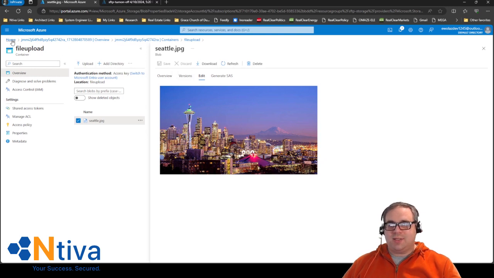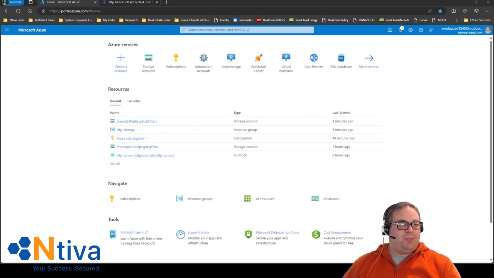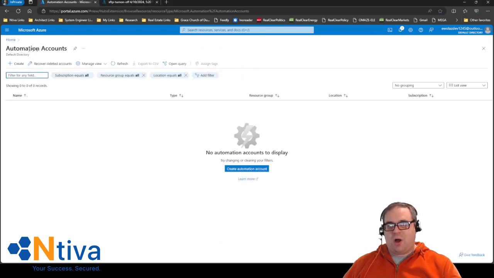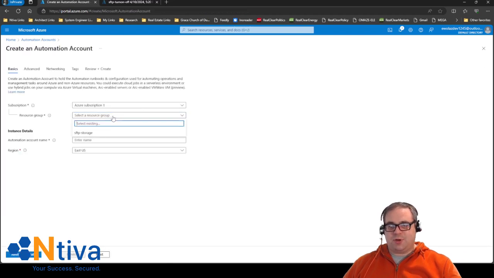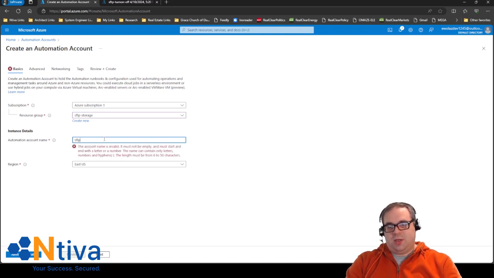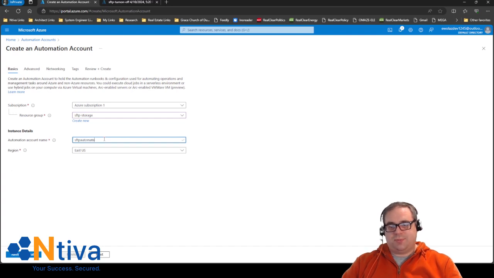All right, so next, what we want to do is set up some automation. Now the automation is going to turn on and off the SFTP service when we're not using it. So we're going to click into our automation accounts. We're going to create an automation account in our Azure subscription, in our SFTP-storage resource group, and we're going to name this SFTP automate, and in the East US region, because that's one of the regions that we can create it in.